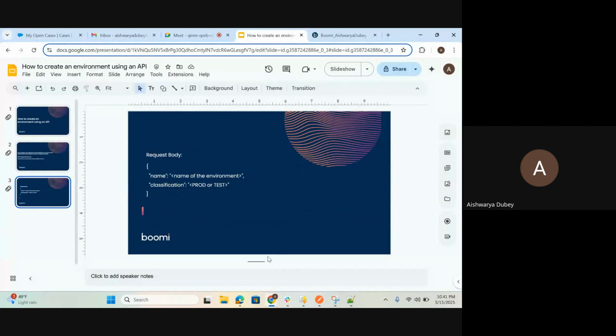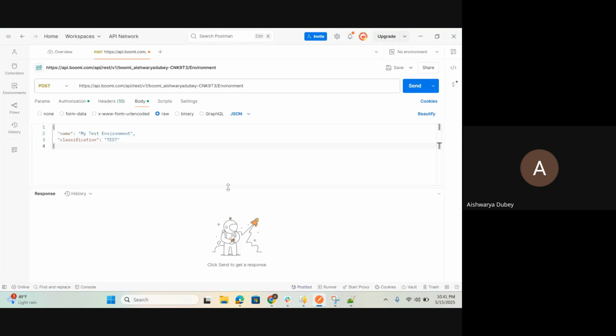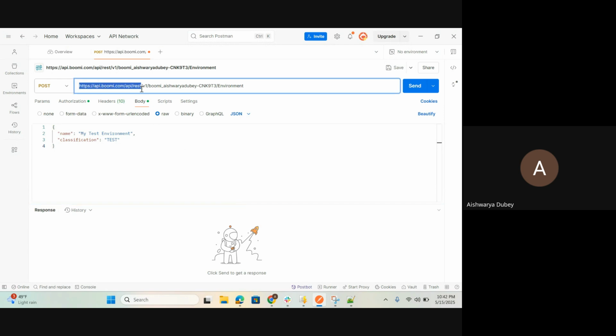So now let's go ahead and look at one of the examples that I have created here in Postman. Here's the same endpoint that we were talking about. I've replaced the account ID with my account ID where I'm trying to create the environment, and the endpoint is environment. Here I've passed the authorization. The request here I'm using is POST, and currently I do not have a test environment in the account.